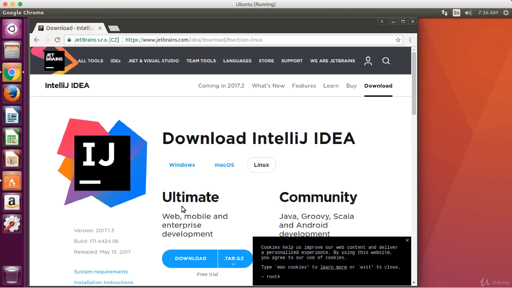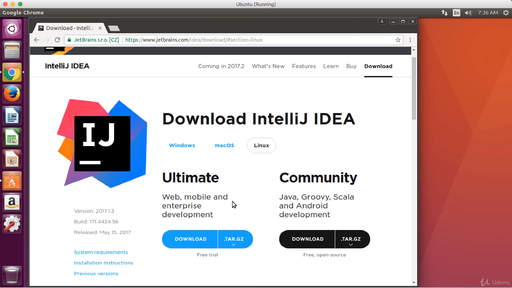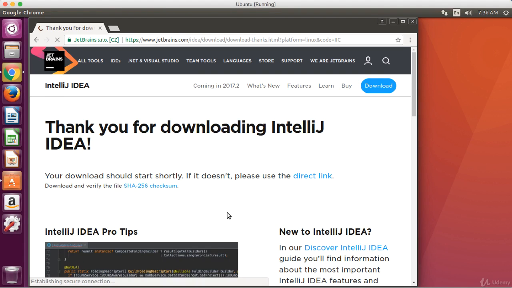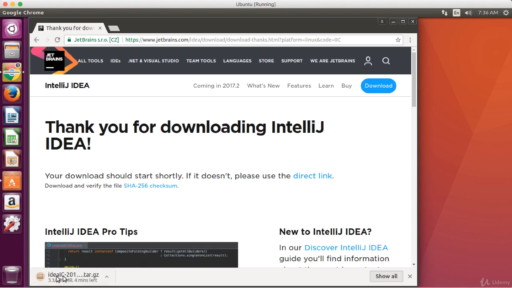Okay, and what I need here is, there are two flavors. There is the Ultimate, which you can have a free trial of, and then I think you have to pay later. And we have the Community version. So what we want is the Community version. So, download. And you can see here it's downloading. It may take a few seconds depending on your internet speed. Just give it a few minutes.